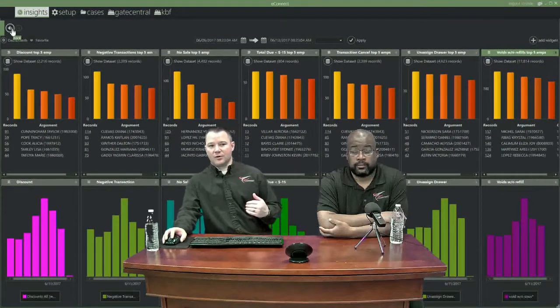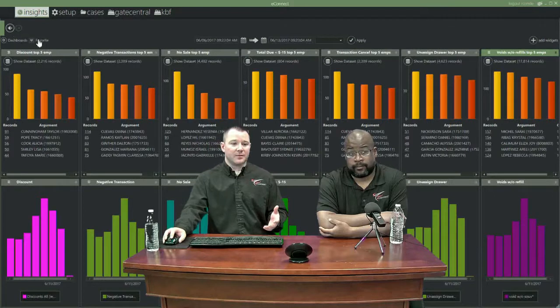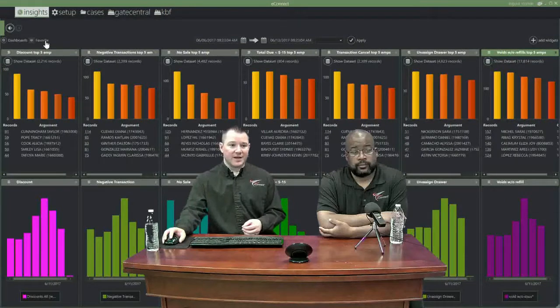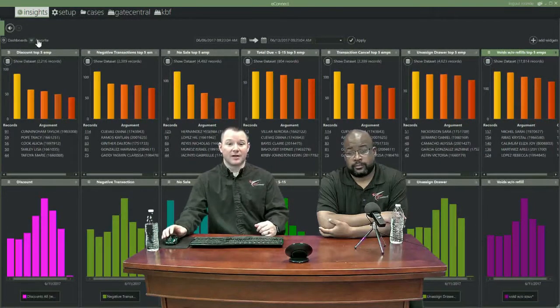Now, the other thing we want to make sure we cover is at the top of the page, you see where it says Favorite. This is a feature that's going to allow you to select which one of your dashboards that you want to show up whenever you log into eConnect. So when you first log in, if you select this one, for instance, every time you log in, this is what will pop up on your screen the second you log in. So you want to click anywhere, nothing has to be done, you just click on it, or log in, and you're there.